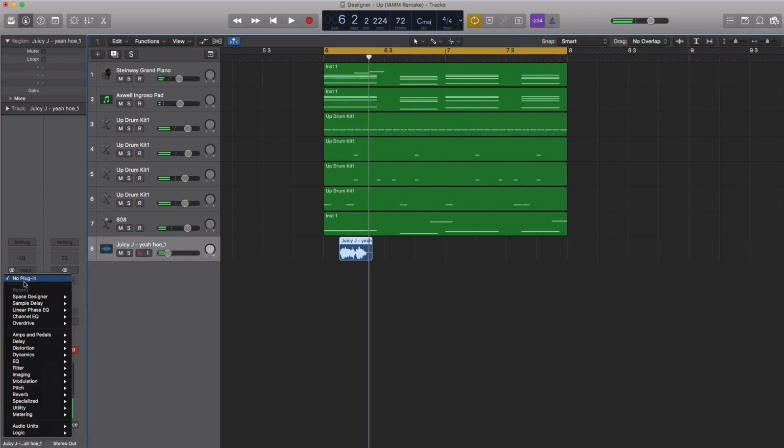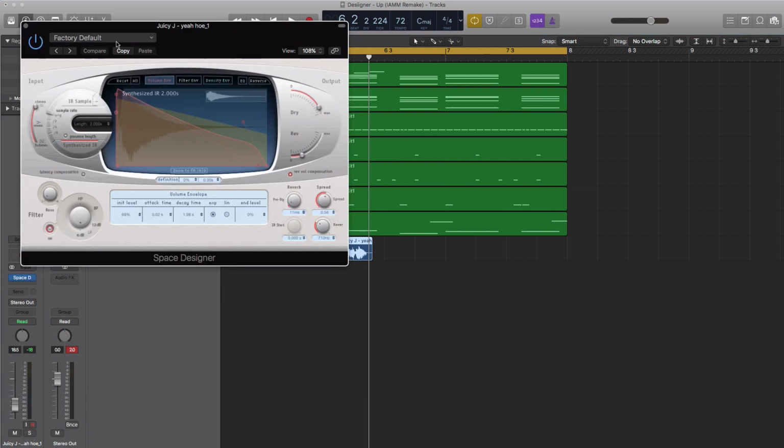I'm just going to go ahead and bring in some reverb on this. Let's go to Reverb Space Desiigner. And we'll also use that big plate.